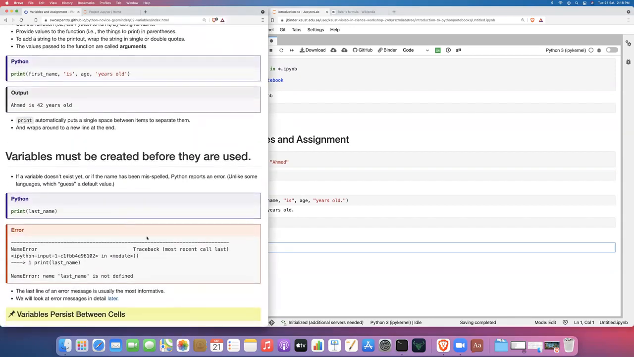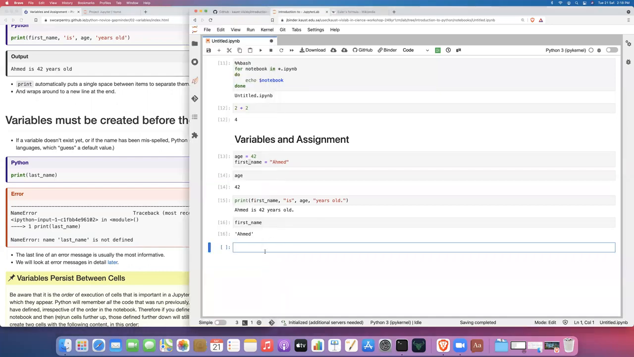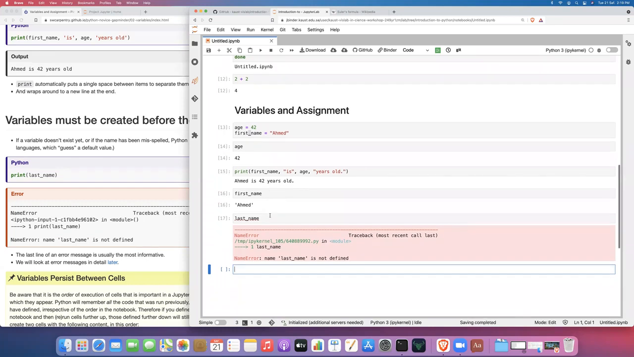So variables need to be created before they're used. For example, if I tried to do something like last name and evaluate that, I'll get this type of error. And this is our first error that we've seen in Python. You will get used to them. But this is what an error typically looks like.